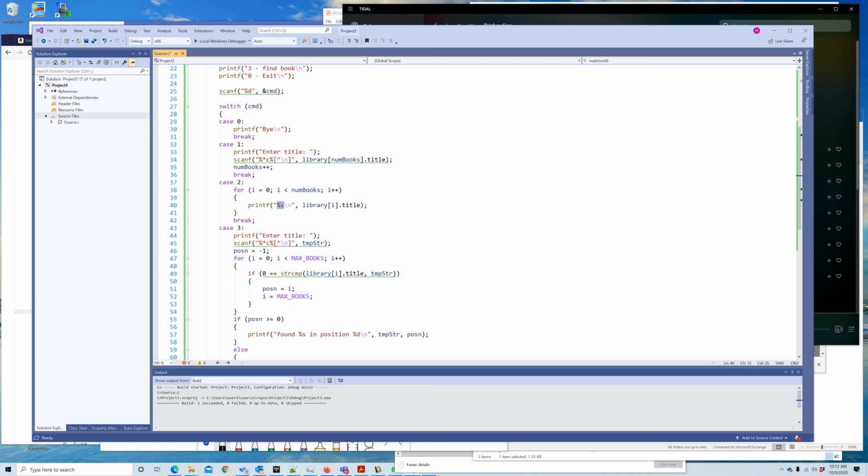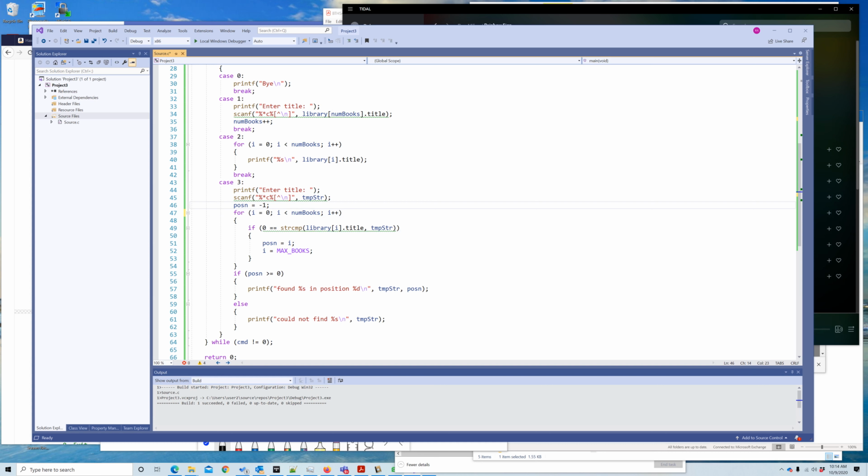Okay, now I'm going to go through all of my books. I could use MaxBooks or I could use NumBooks. Probably NumBooks would be a better way of doing it. So let's just say NumBooks. It's going to compare using strcmp, which is the built-in function to compare strings, library I dot title with the temp string I just put in. If they are identical, it will return 0. So I check to see if it returns 0.